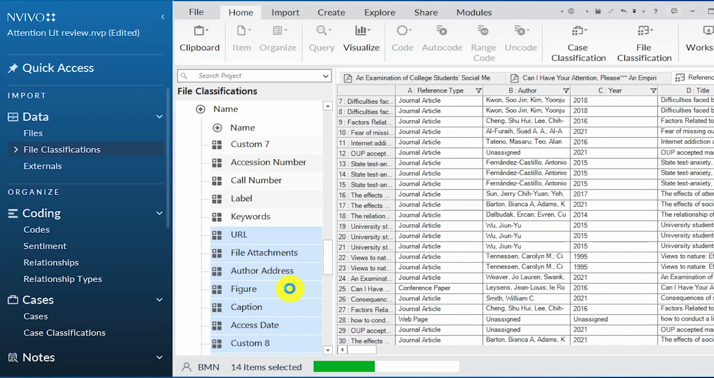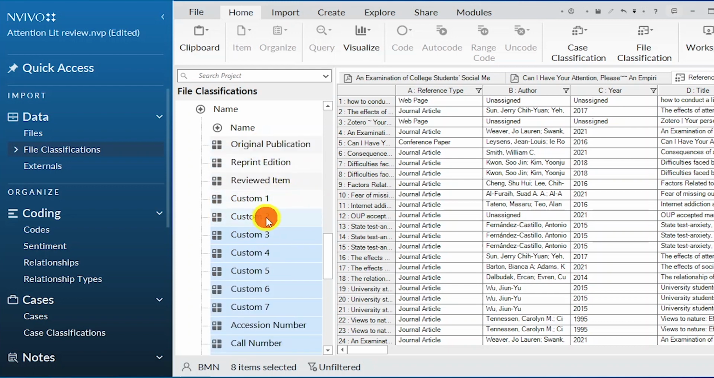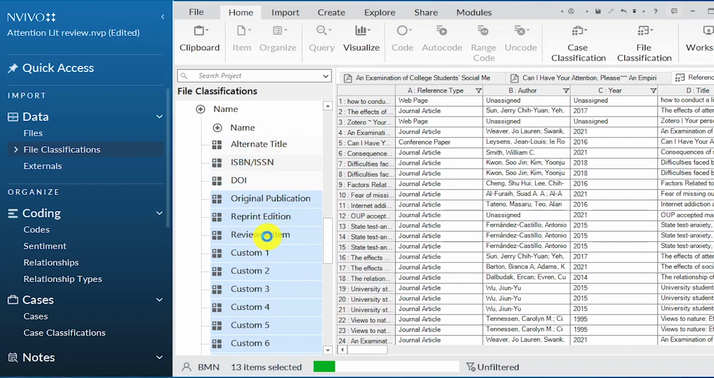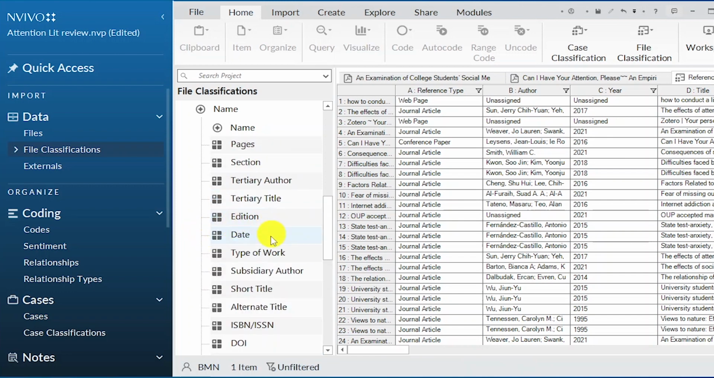So I click yes. Then I want to delete label, call number, accession number, custom 7, custom 6, custom 5, custom 4, custom 3, custom, all these customs. I leave the DOI. Let me delete all those first. Simply what we are doing here is cleaning up the data in our scholarly articles, especially the data related to attributes. These are what are called attributes in NVivo. These are the characteristics of the scholarly articles that we just imported.